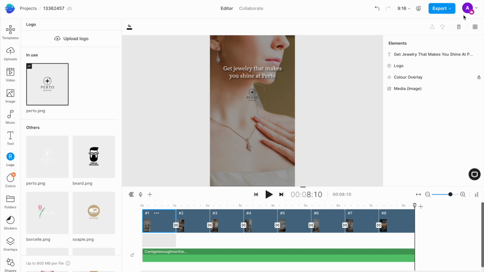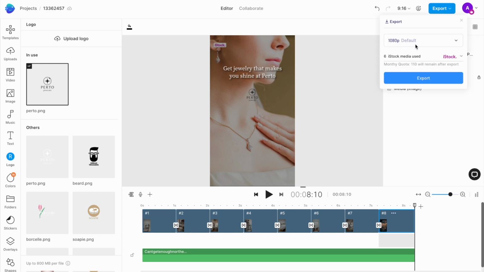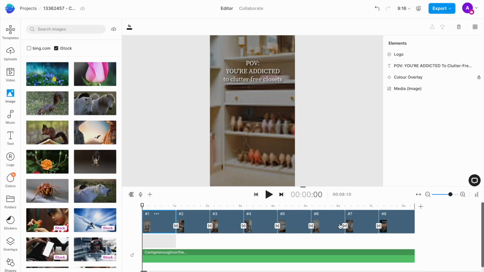If everything looks good, you can go to the top right corner of the screen and hit export. We suggest you use the 1080p resolution, as this gives you the best results. You can recreate this trend for any other type of product or service offering as well. For instance, if you have a closet organizational service, this is what this reel will look like for you.